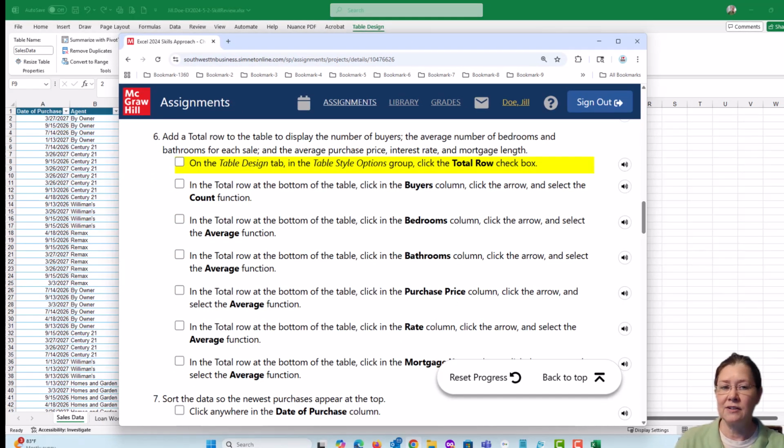On to step 6. Now, step 6 looks long, but let's just see what we're doing. It says we're going to add a total row to the table to display the number of buyers, the average number of bedrooms and bathrooms for each sale, the average purchase price, interest rate, and mortgage length. So what we're really talking about is adding a total row and then adding all these totals.